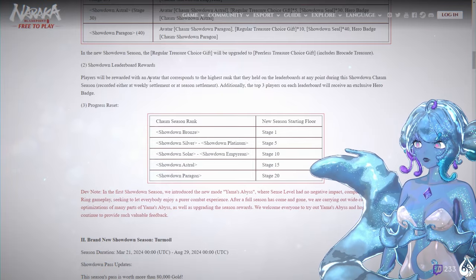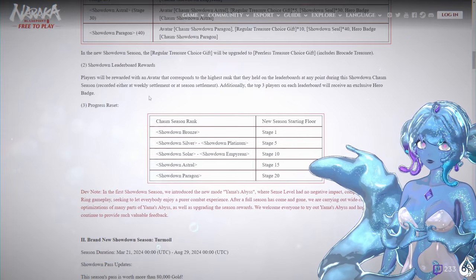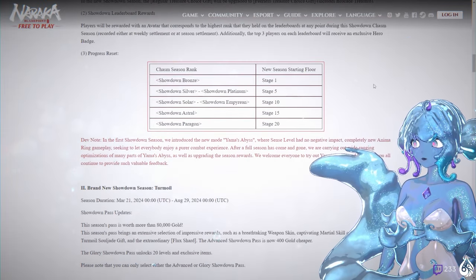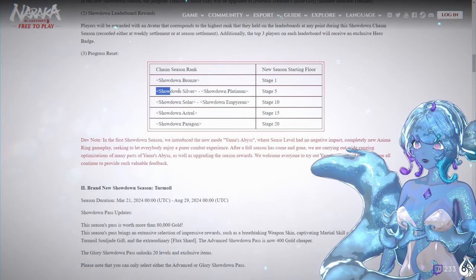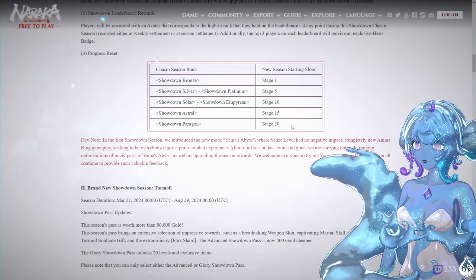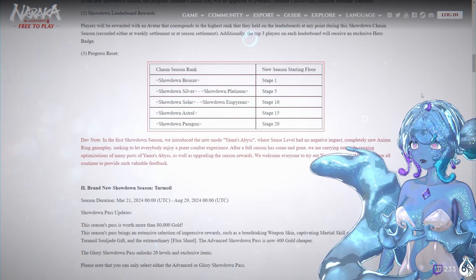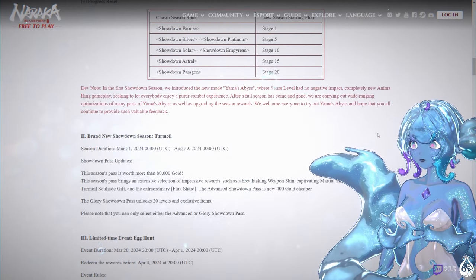Players will be rewarded with an avatar that corresponds with how high they got in the chasm. Progress reset. You guys can see the stages with how far you went and how much you will start out with, and how much it bumps you down, etc.